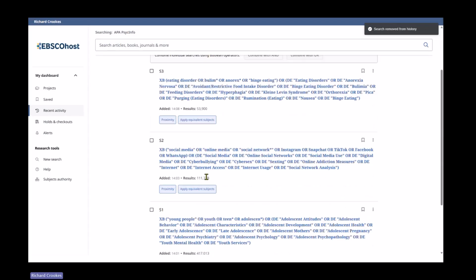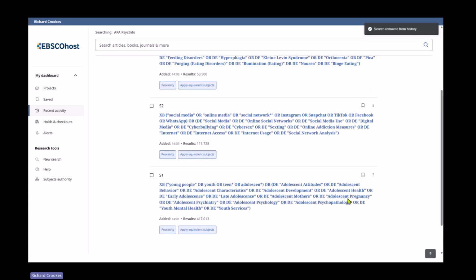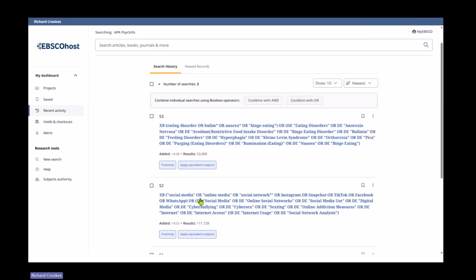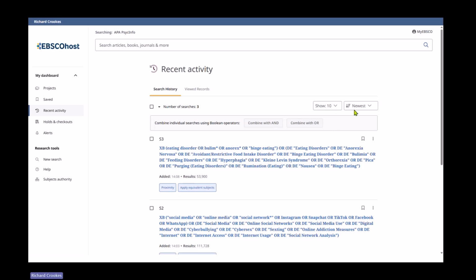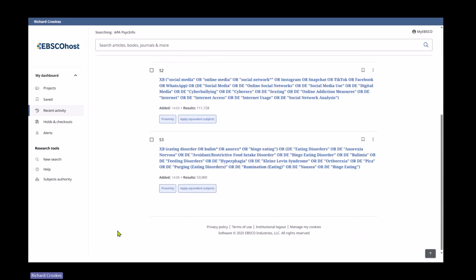So at the moment, you have to go line by line. Now, as you can see here, it's in reverse chronological order. So we concluded with eating disorder, etc. Before that, we had social media, and then with young people. So I'm going to resort this in a logical sequence. Where it says newest, click the drop down to oldest, and you'll see the sequence we started off with.